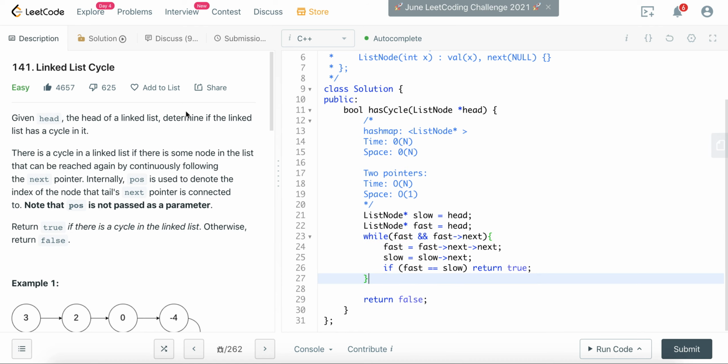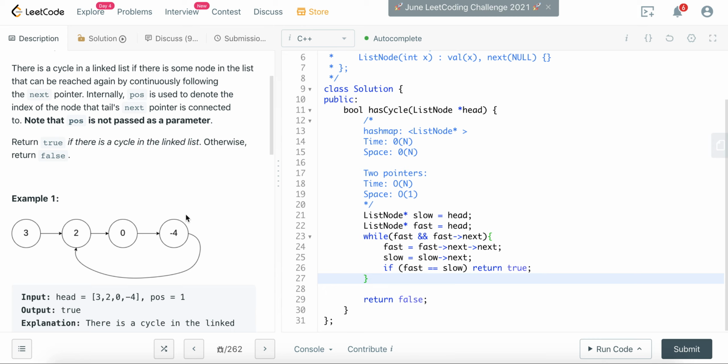There's a second version, which is a medium question. It asks not only to return a boolean value, but actually to return the head of the cycle in the linked list. I'm going to make that video now, so stay tuned.